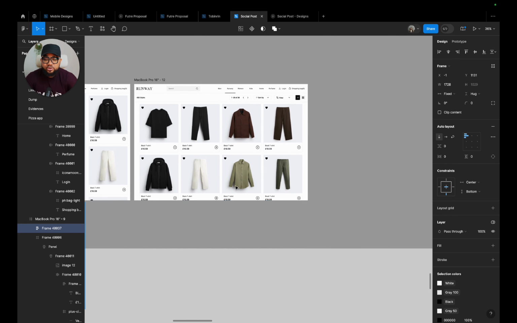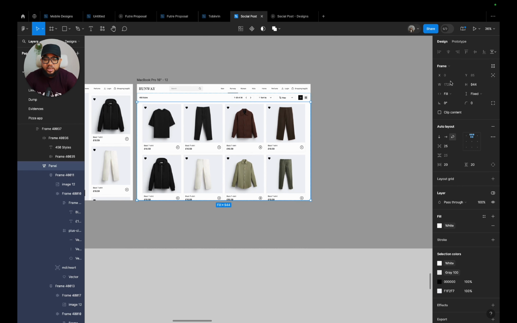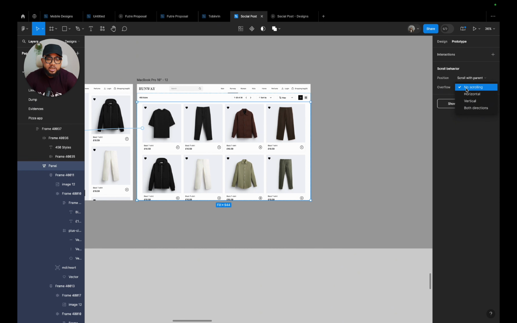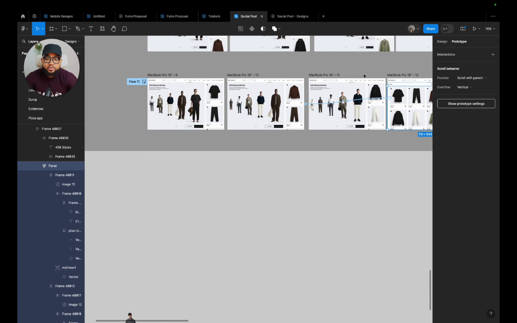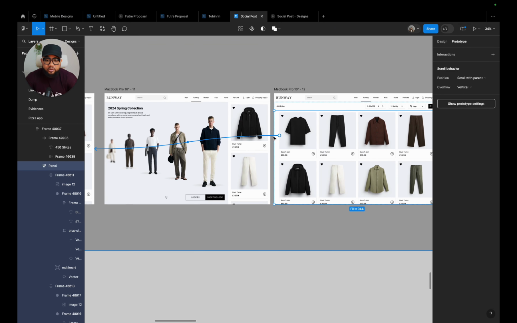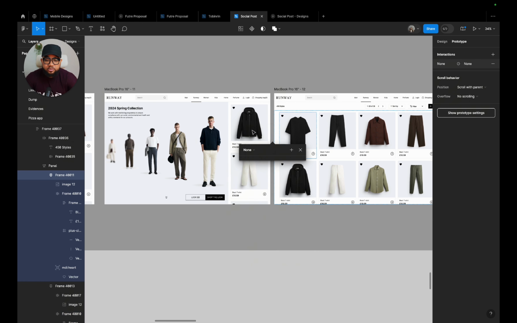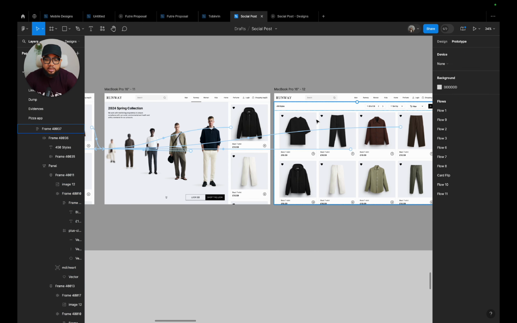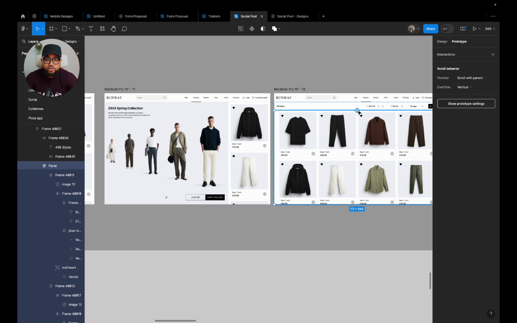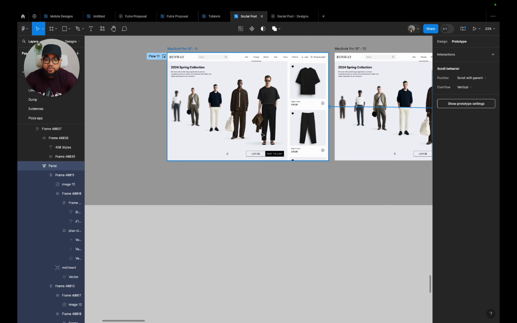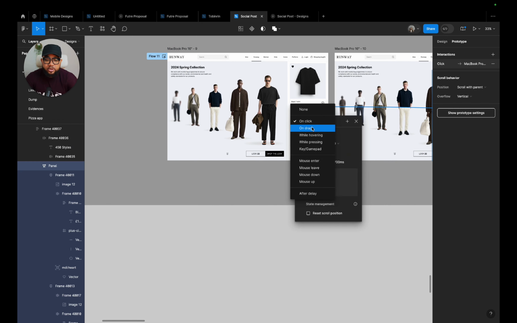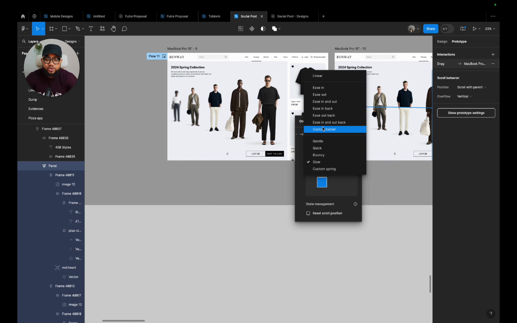The next thing you're going to do is select this one, go to prototype and say scroll vertical. Now I'm going to go to prototype. For this, I'm just going to say none. Then here I'm going to say on drag, not slow. So now we're going to use custom.